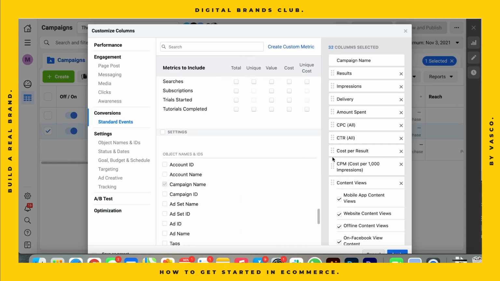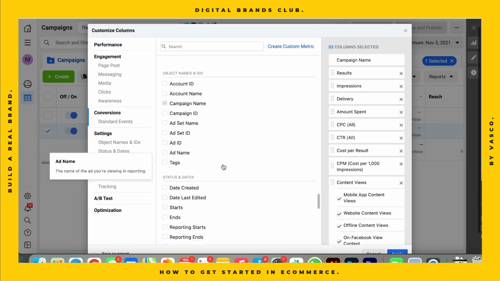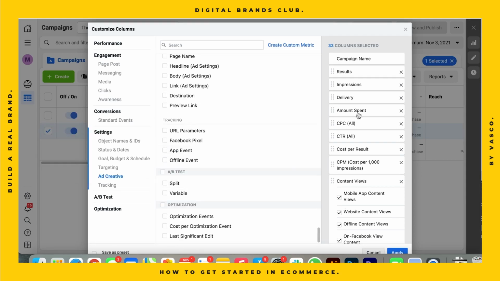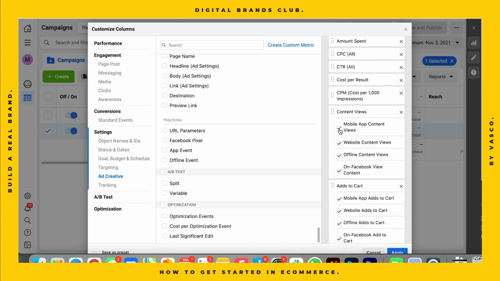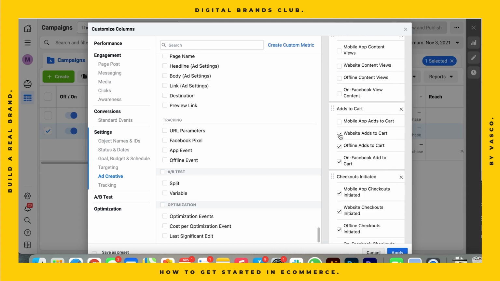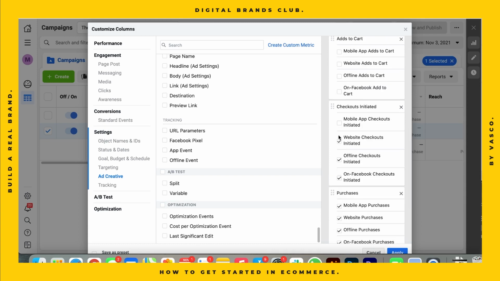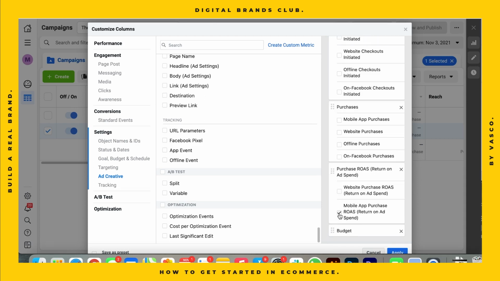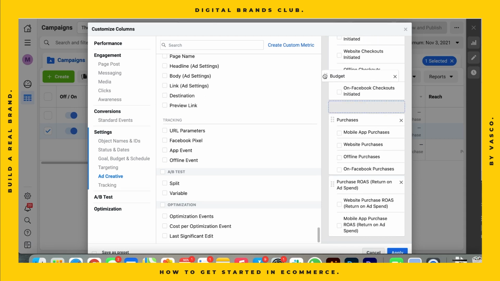And we're going to organize this in a bit, don't worry. We want to see here the budget, and this is pretty much it. So now let's organize everything, right? For the content views, you can unclick all of this, the same for the add to carts, the same for this, the same for the purchases, the same here. The budget, we can bring it up.